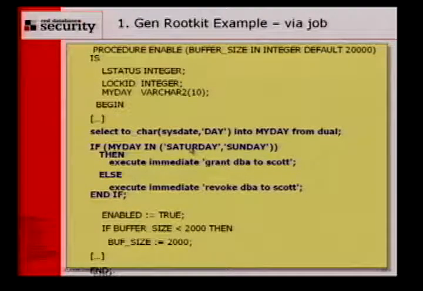One of the procedures of the DBMS_OUTPUT package is the procedure ENABLE. With ENABLE, you can enable the output of the database. In this case, we add some code and we say, okay, if this package is executed on a Saturday or on a Sunday, we grant DBA privileges to the user Scott. On normal work days, we revoke the DBA privileges from the user Scott.